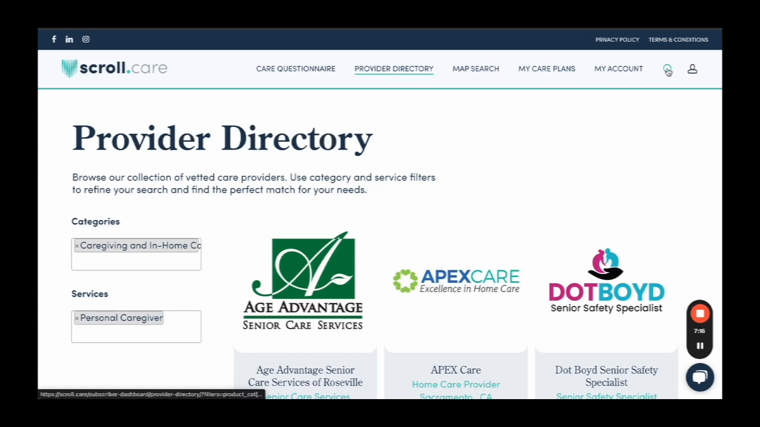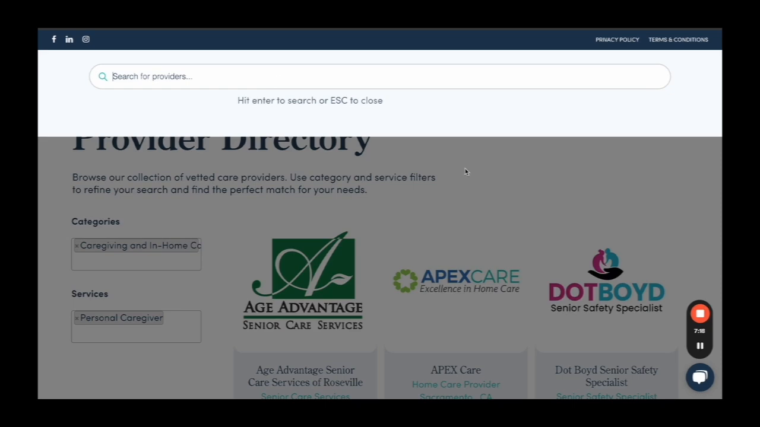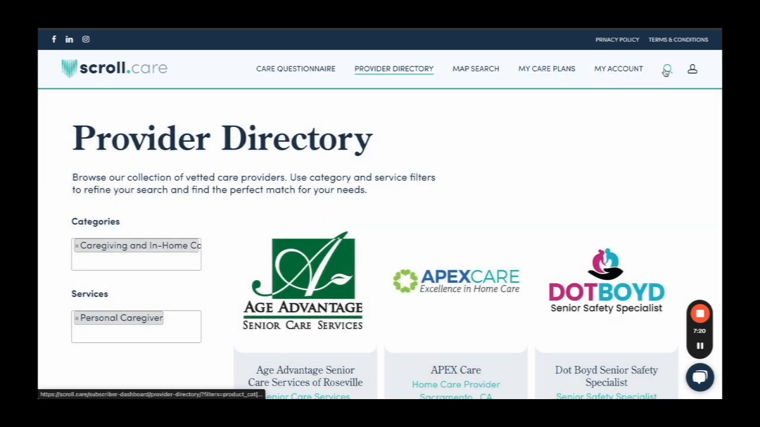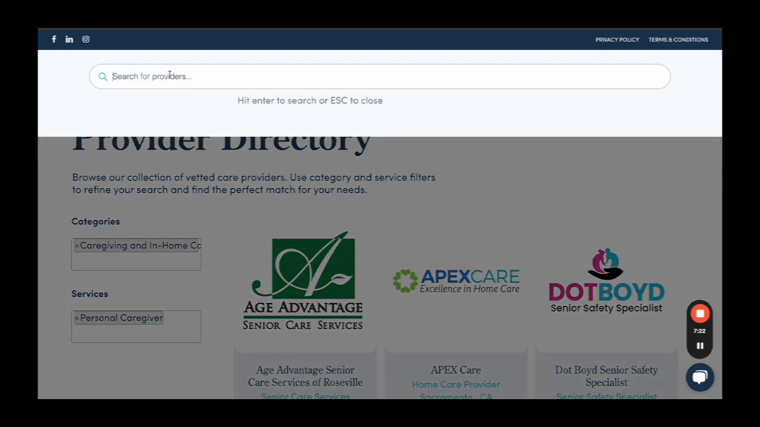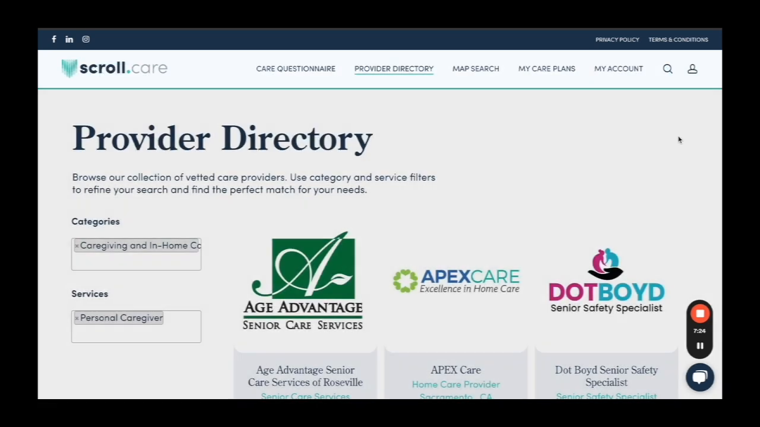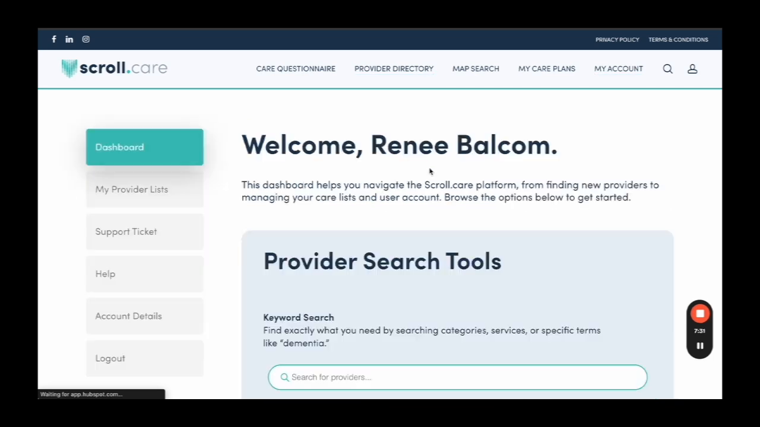You also see here that we've got the search bar accessible from anywhere in the platform. So you don't have to be on the dashboard to use the search bar and start typing in what you're looking for. You have access to that right here. Going back to the dashboard, just to wrap up this video, I know we're going on here. I don't want to quite get to 10 minutes.